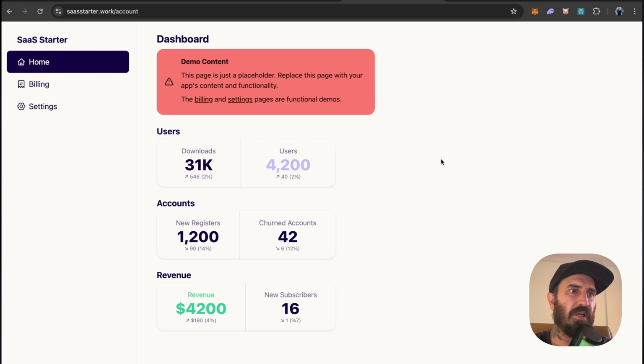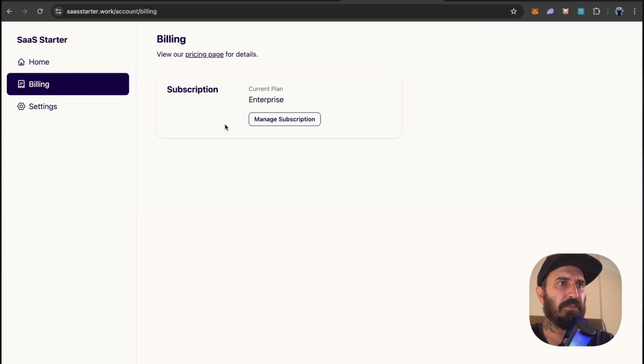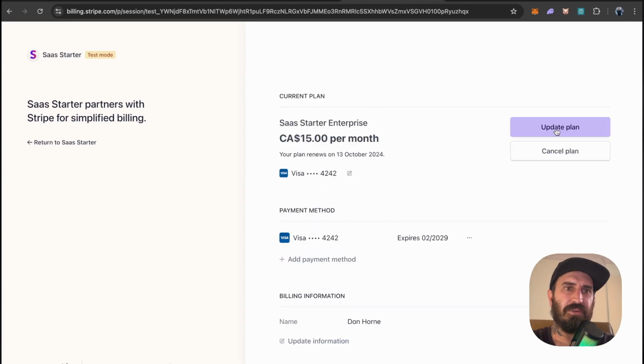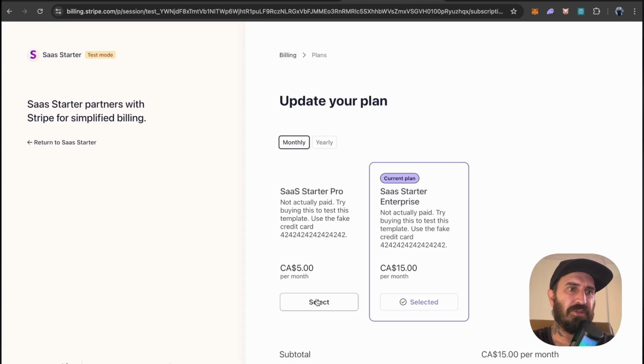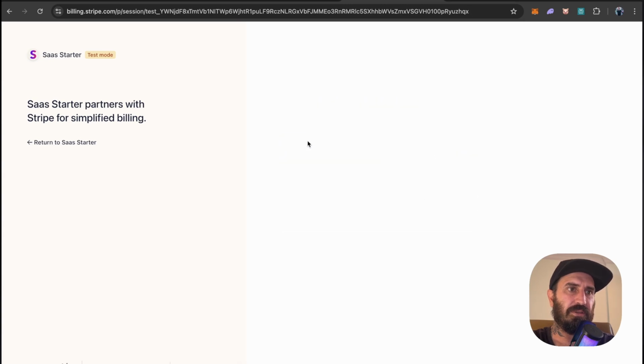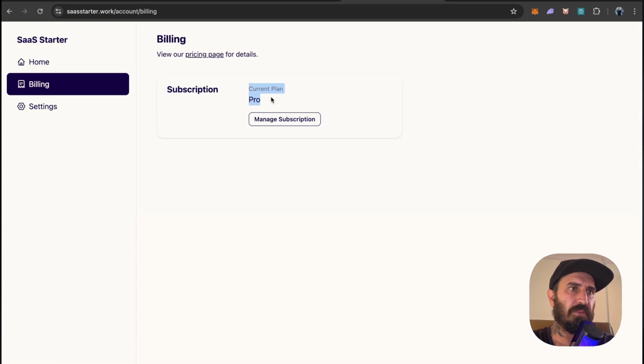So I think I'm already logged in. This is the basic account that your users will see. This is just a demo page at the moment. We have the billing section. On the billing page, you can manage your subscription. I'm just going to open up the Stripe panel. You can cancel your plan or update your plan so you can switch between different plans. Confirm that. So this is going to be Starter Pro. Should reflect over there. So got Pro over there.